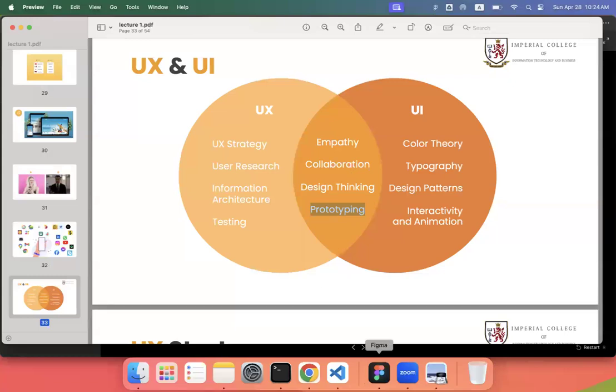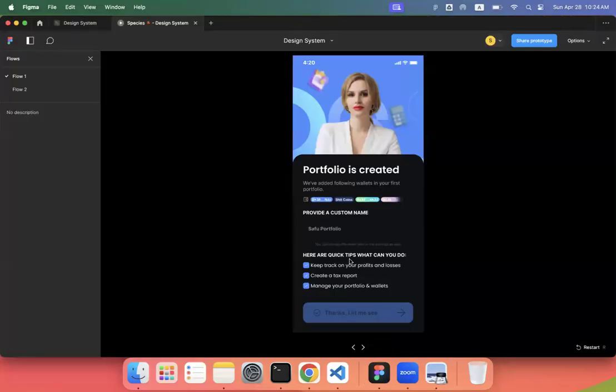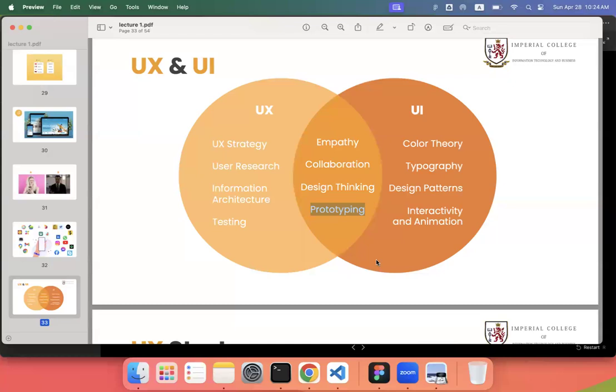And finally, we have the high fidelity prototype, because this is the actual final design that users will see when we develop the application as well. So you can have this kind of a design, and then you can present it to your users to interact with it, and you can gather feedback based on their interactions and their behavior.